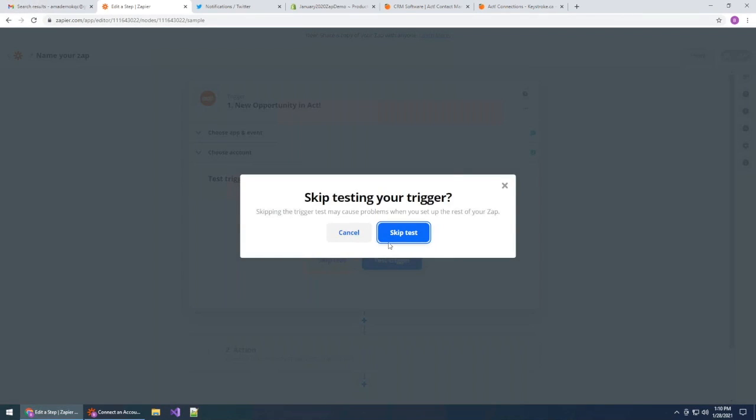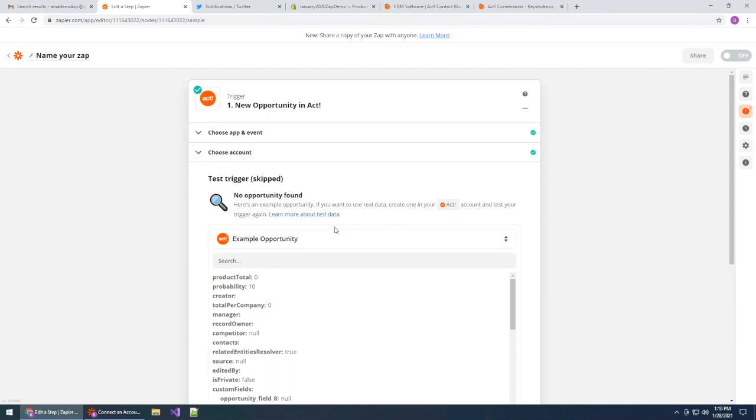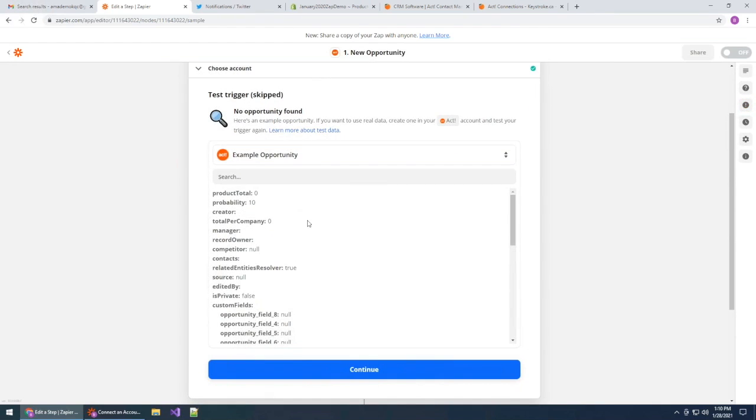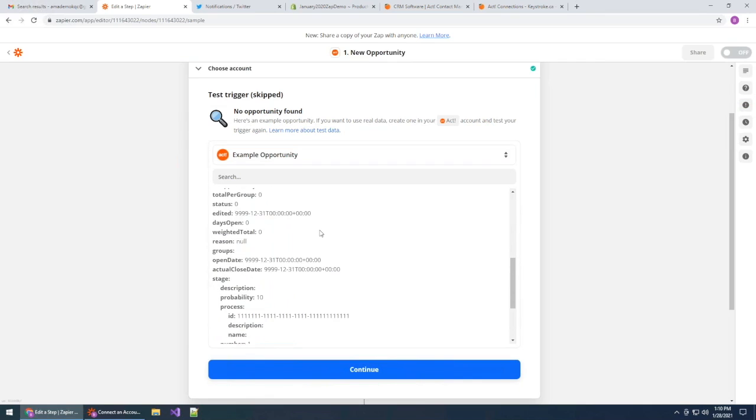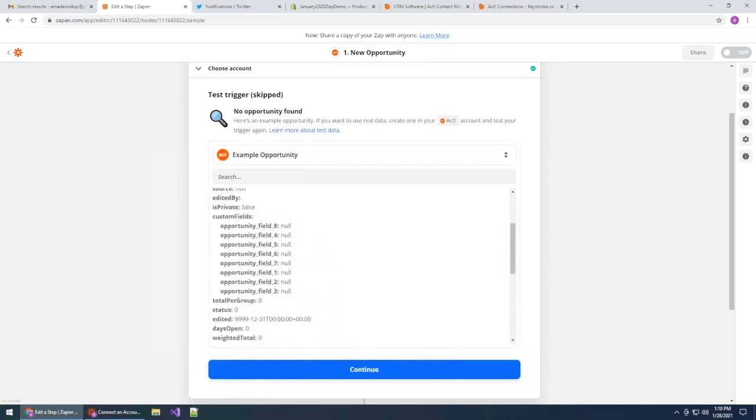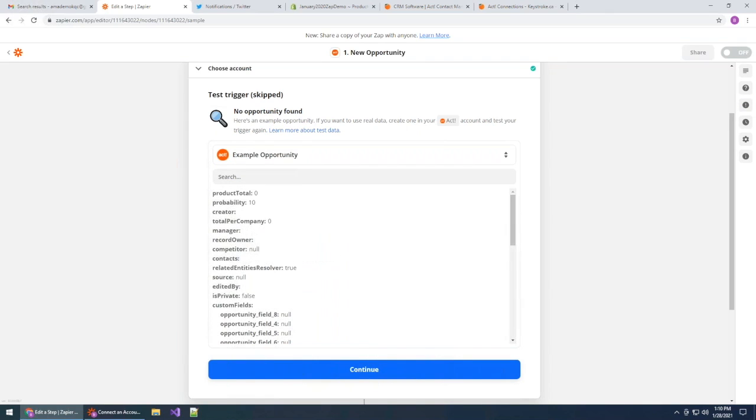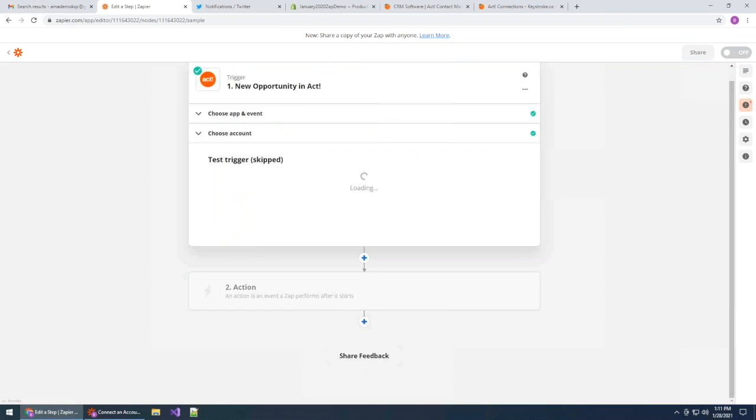And when we do that, it's going to temporarily put in some dummy data for the next step so you can still map out the next part. Because the next part, where we're creating what happens after that trigger, is a little more complicated. So I went ahead and tossed in an example opportunity just so we have some data. So let's go over to the action.